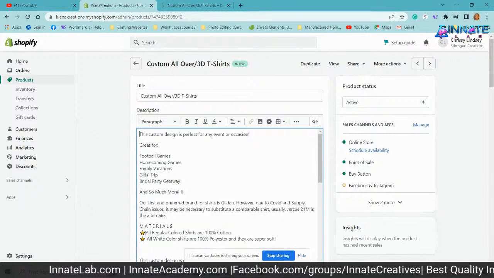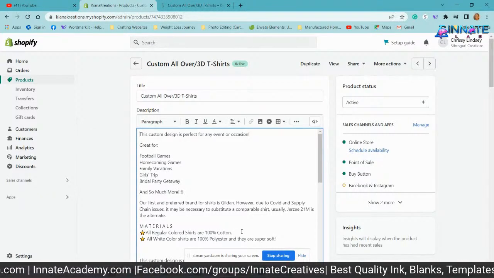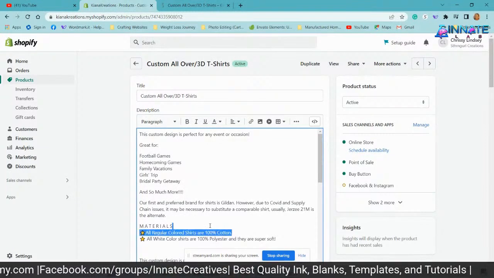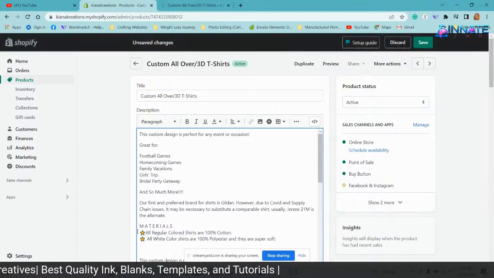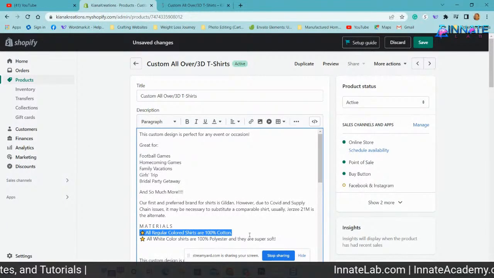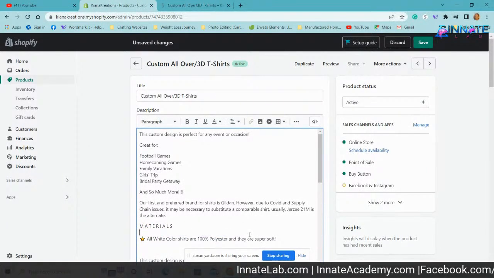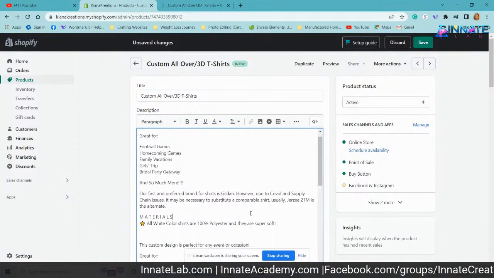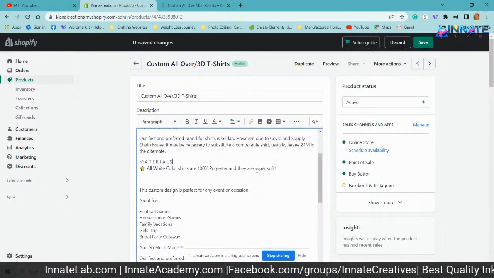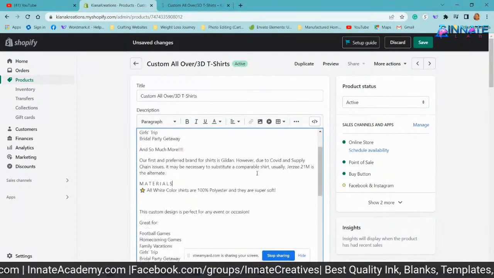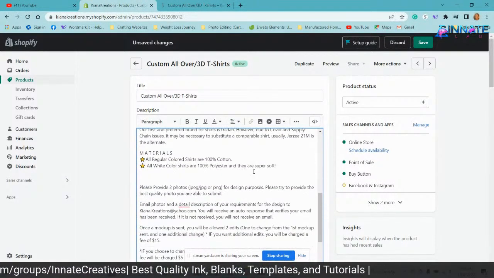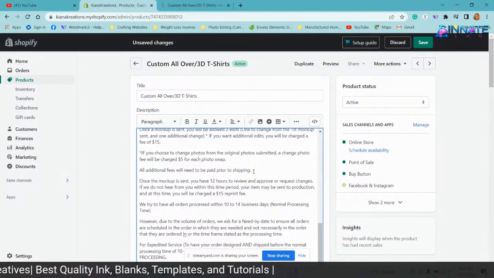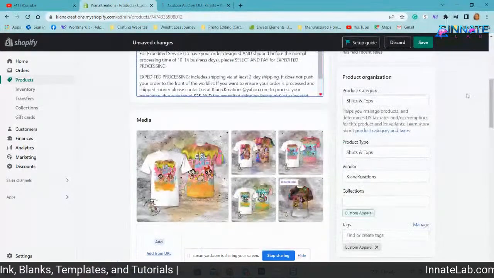Okay. So my suggestion would be to take that part out. Remove the part where it says the colored shirts, and just leave the other bottom one where it says all white colored shirts that are 100% polyester, as much as possible. So if this is for an all over 3D shirt, I noticed there's repeats there. I have to fix that.